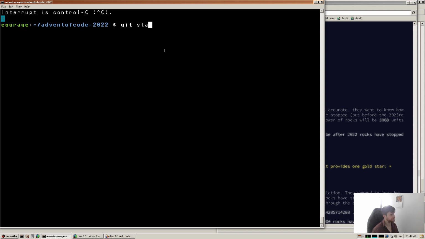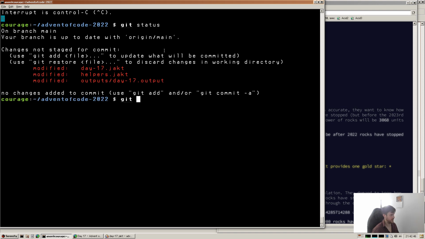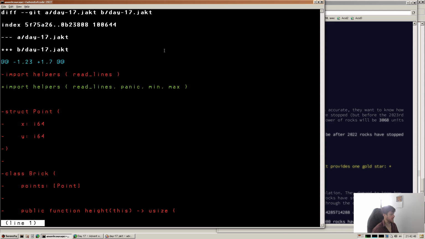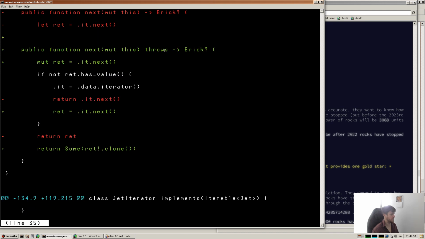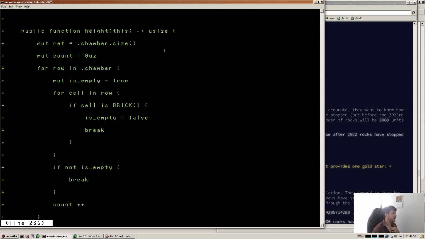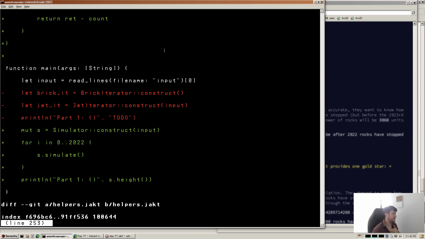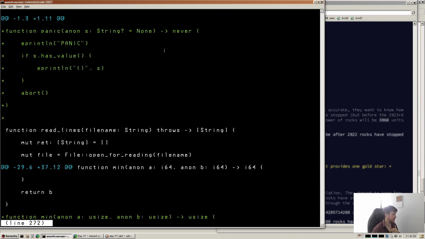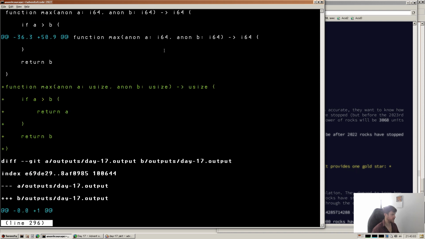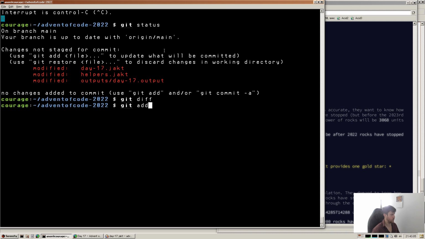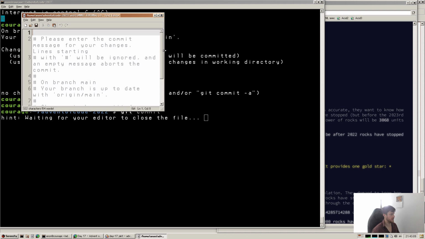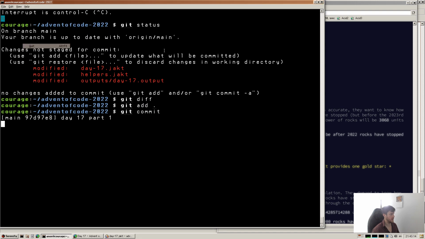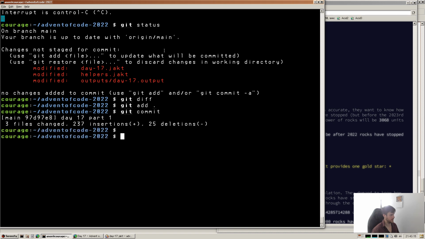So I guess we've done day 17, and we put some stuff in helpers, so it's a fair amount of code, and yes, we put panic and also min-max for use sizes. That's all good. So if we commit this up, we can go day 17 part 1 and look at that. We are back in the game of Advent.